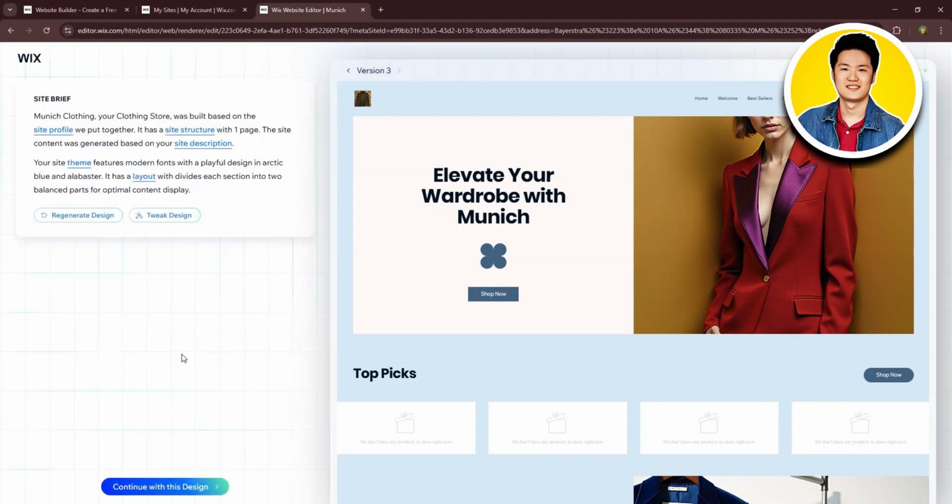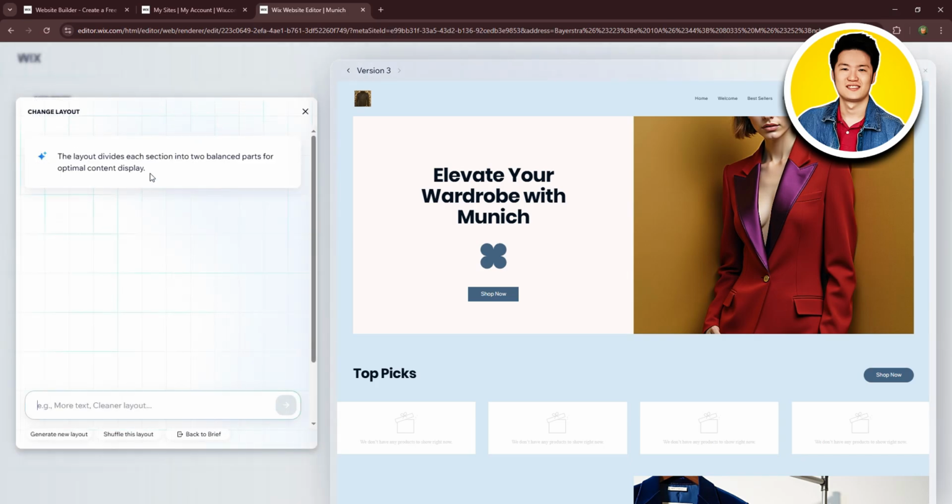Let's click on Back to Brief and check out the layout option. It's now describing the current layout. You can now use the chat box on the bottom to describe your new changes to the layout. You can also choose from the options below, such as Generate New Layout or Shuffle this layout. For now, I will click on Generate New Layout.